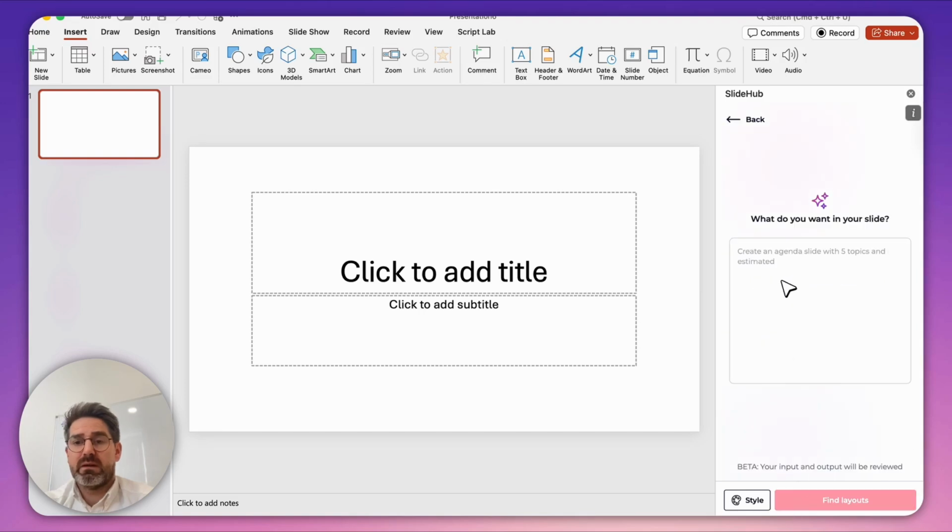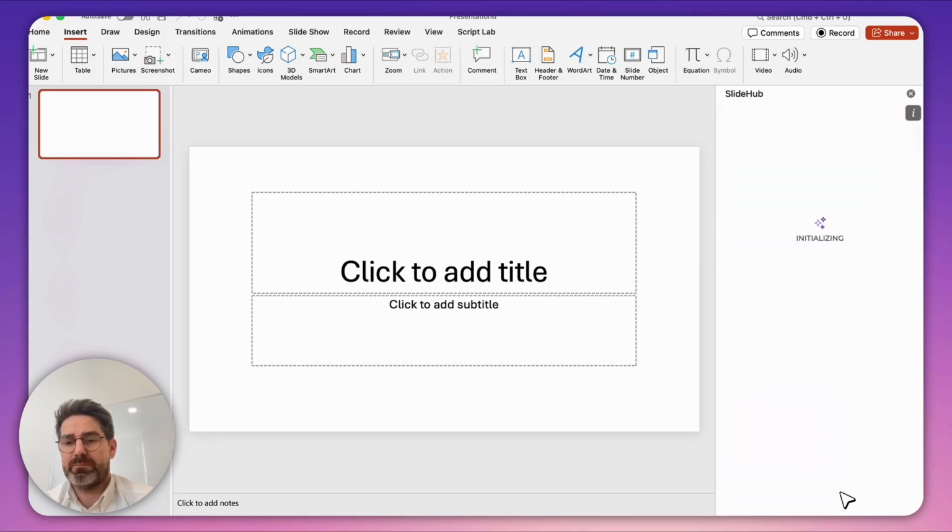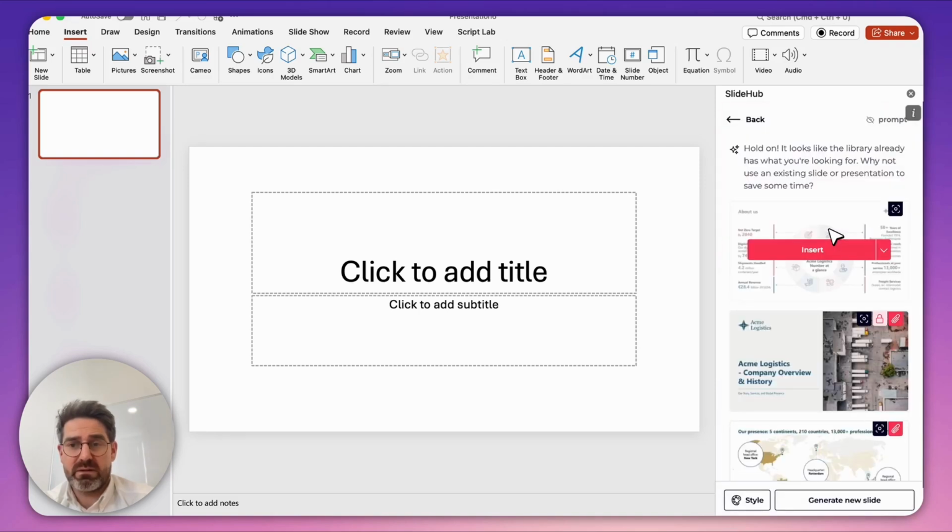Right. Another thing you'll notice is that the system now starts out with a much simpler interface, which includes an example of what you can do directly here in the input area. So let's say I want to create a slide about the services of this logistics company called Acme Logistics. So let's do something like this. Slide about our services.